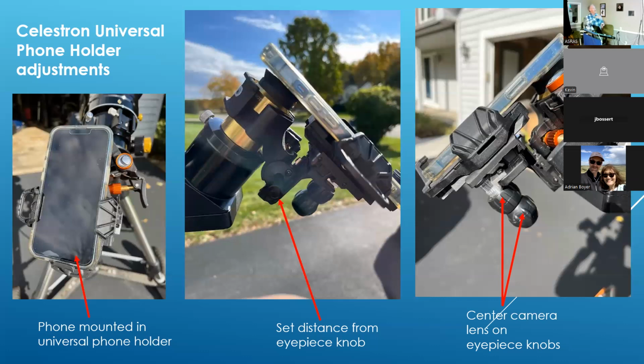So again, all these accessories are helpful, but they're not required. You can get around it all, especially with constellations. You just hold up the phone and be as steady as possible, or rest against your car, whatever you need to do. You can still get a pretty good image.